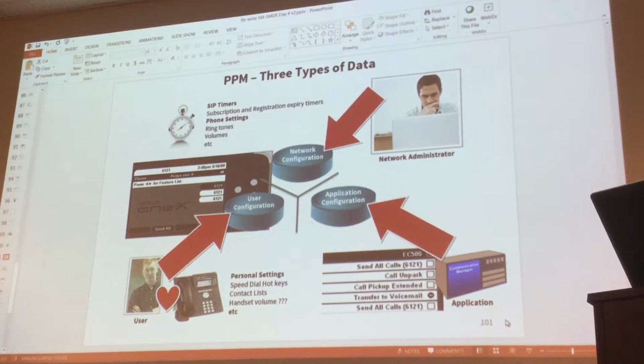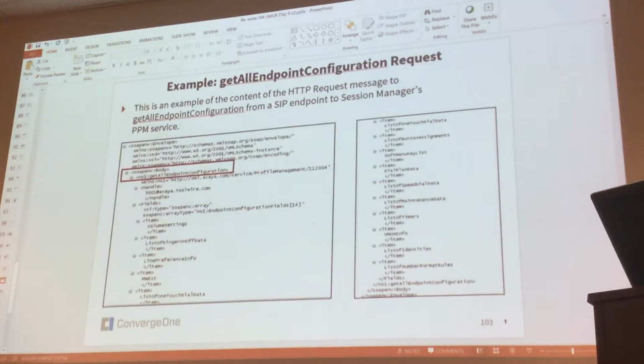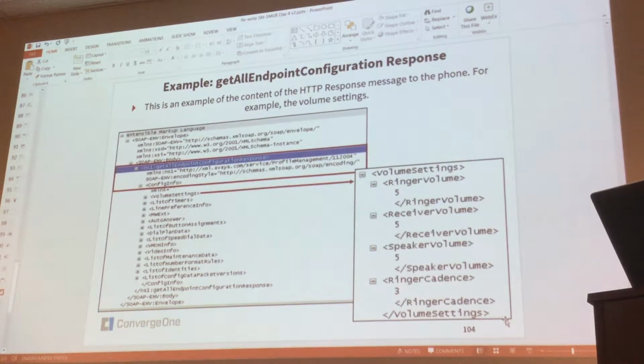But all of that data that's sent to the phone is because of PPM, and the phone requests that data through a PPM request. Here's an example of that request where the phone is trying to request all of the endpoint configuration. And here in page 104 we have an example of the response where Session Manager sends all of that data to the phone.